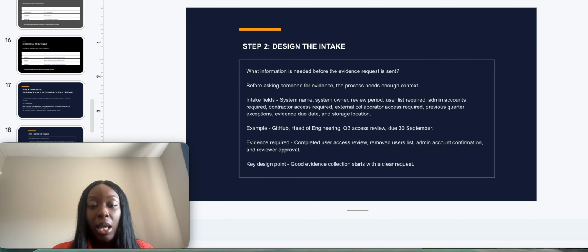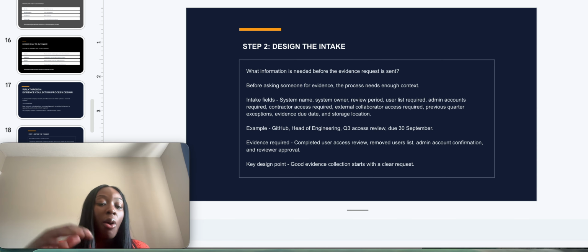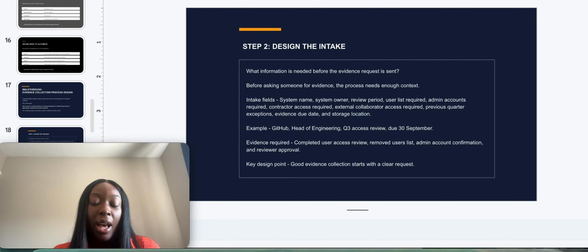So system name, system owners, review period, user list required, admin account. Listing each and everything you require to see in order for the evidence to be robust. It's also considering the systems that you've asked for as well. So the systems involved would be GitHub. The head of engineering needs to provide the evidence for the Q3 access review, and it's due on the 30th of September. So you know exactly what the process is.